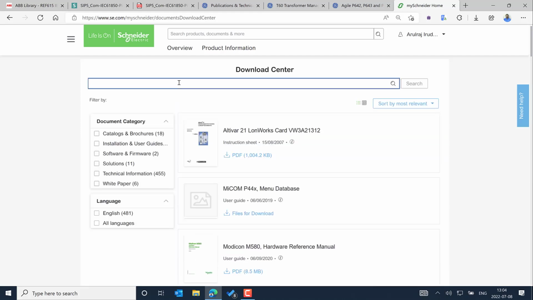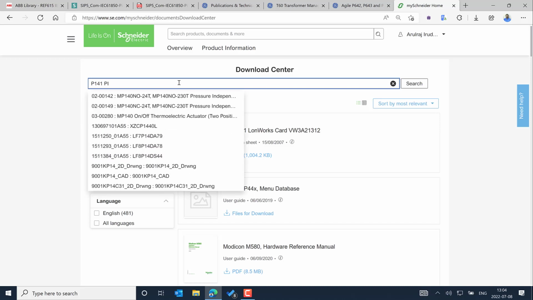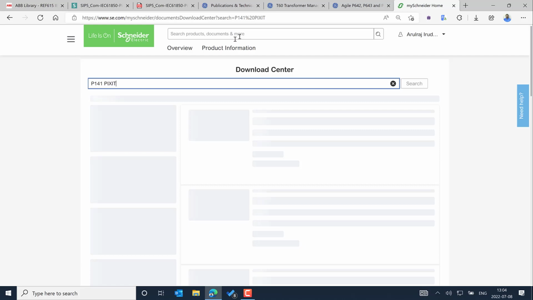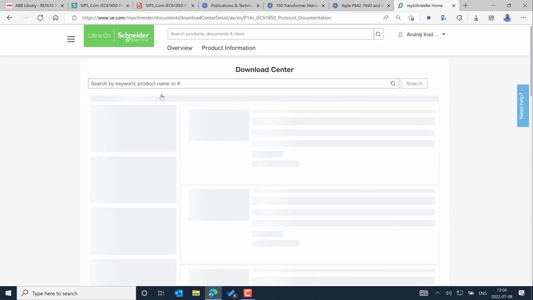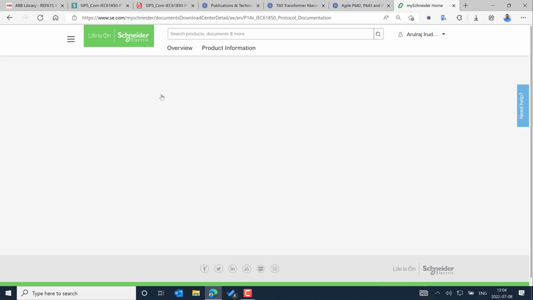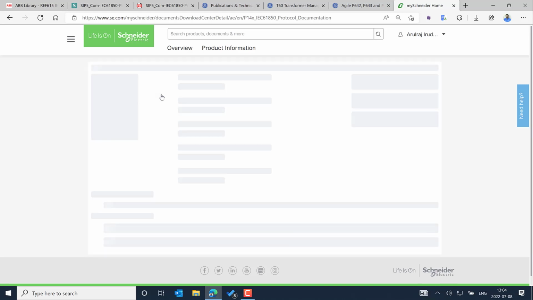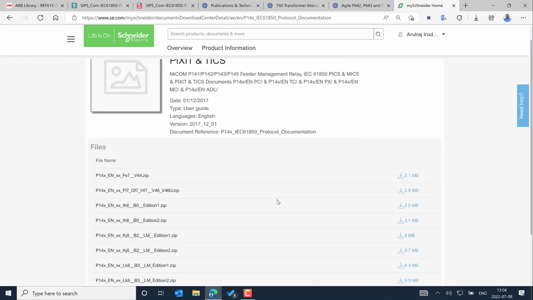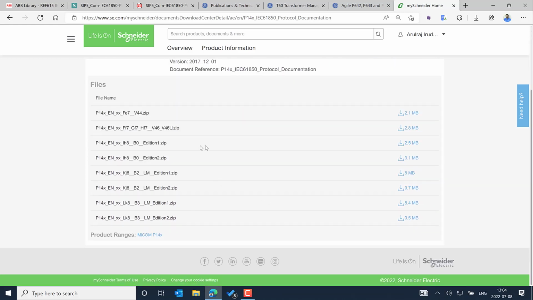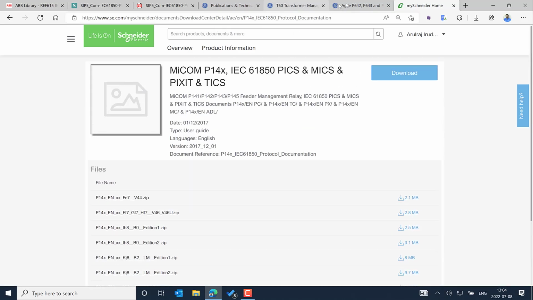For example, P141 feeder protection control IED, PICS, PIXIT, and there you can search, and you'll be able to reach the P141X, because P141, 142, there are so many different models depending on the application that you have. And here you can download the different types of PICS, MICS and TICS documents for a specific IED, and it also has edition 1 and edition 2 separate documents, and you can download and explore.